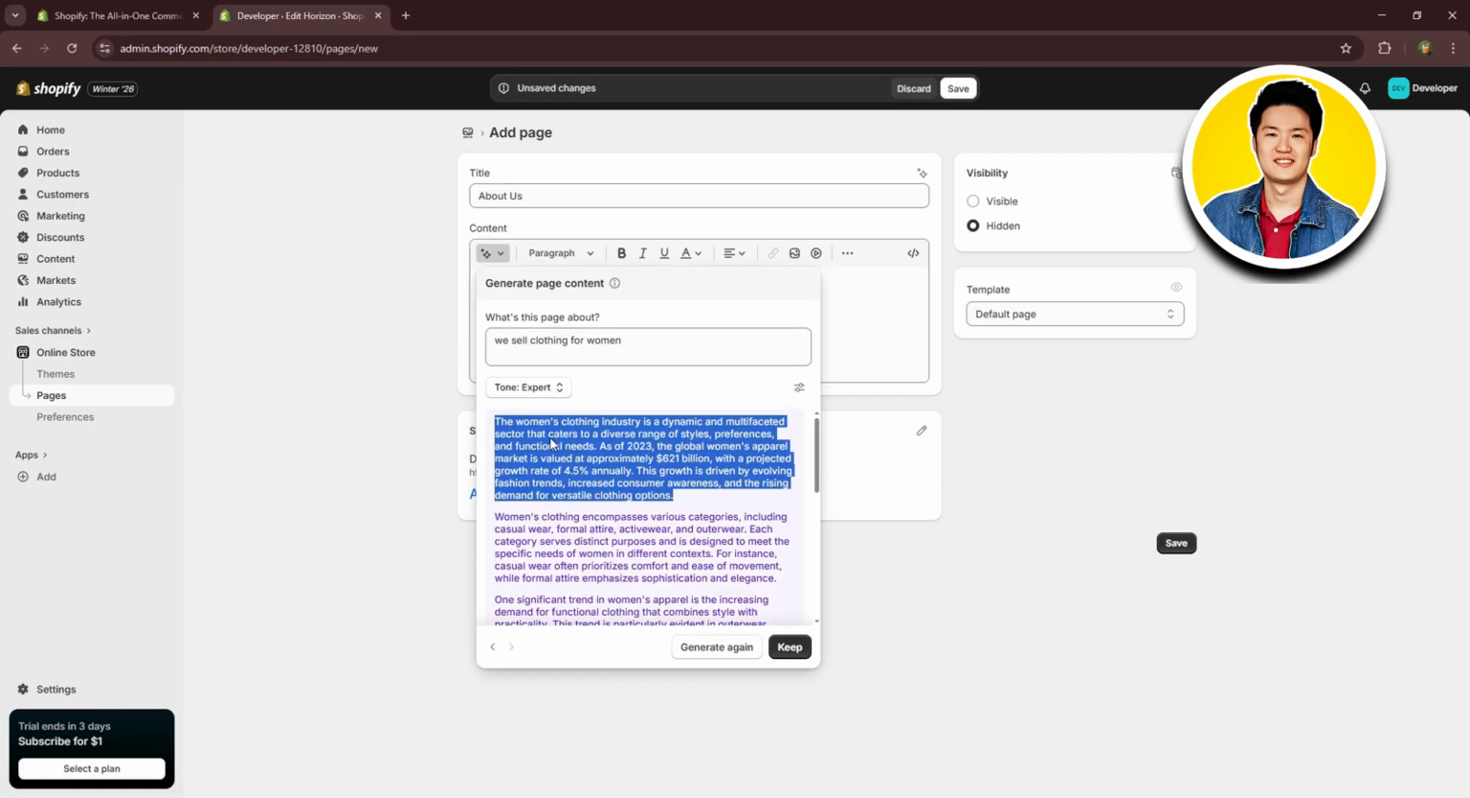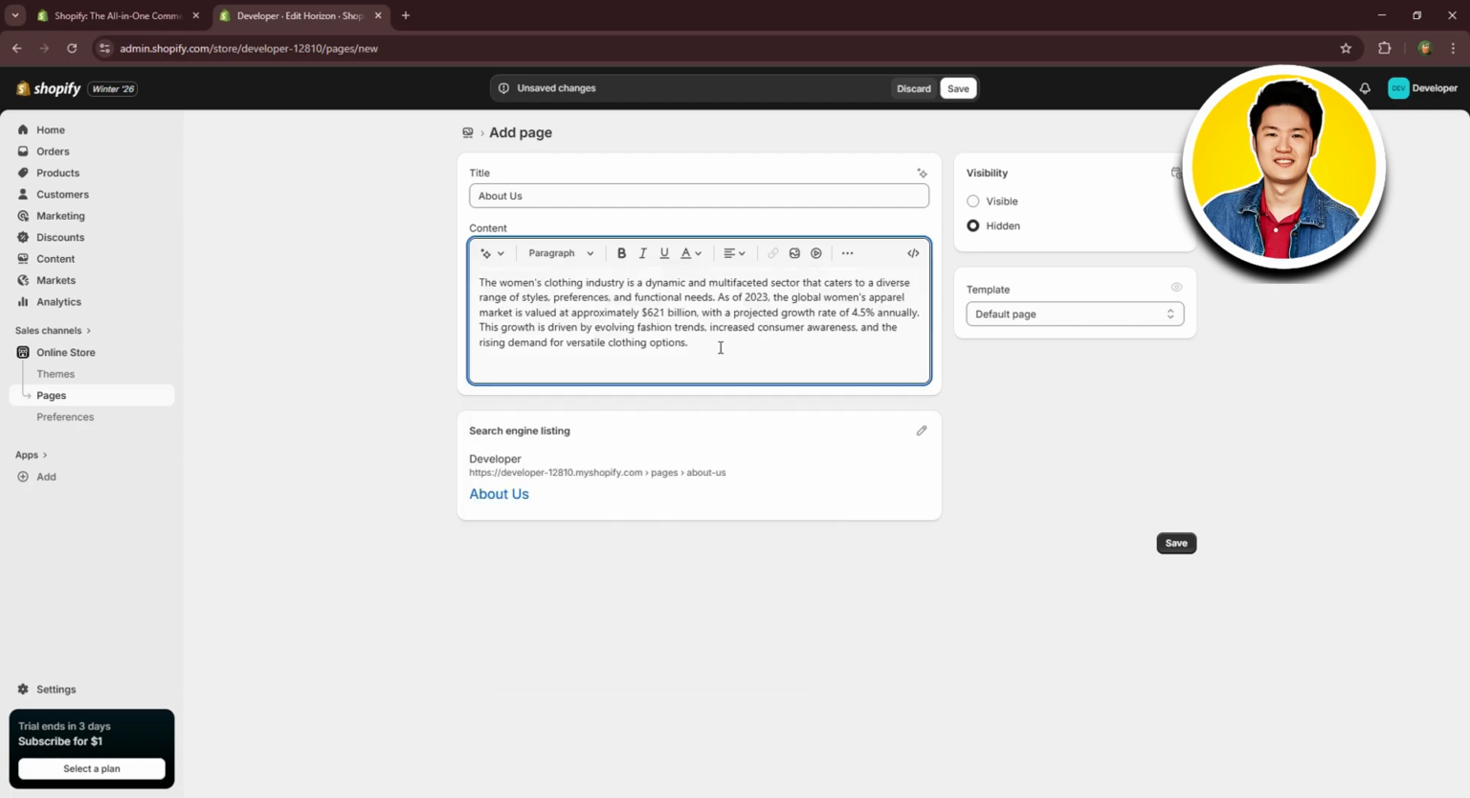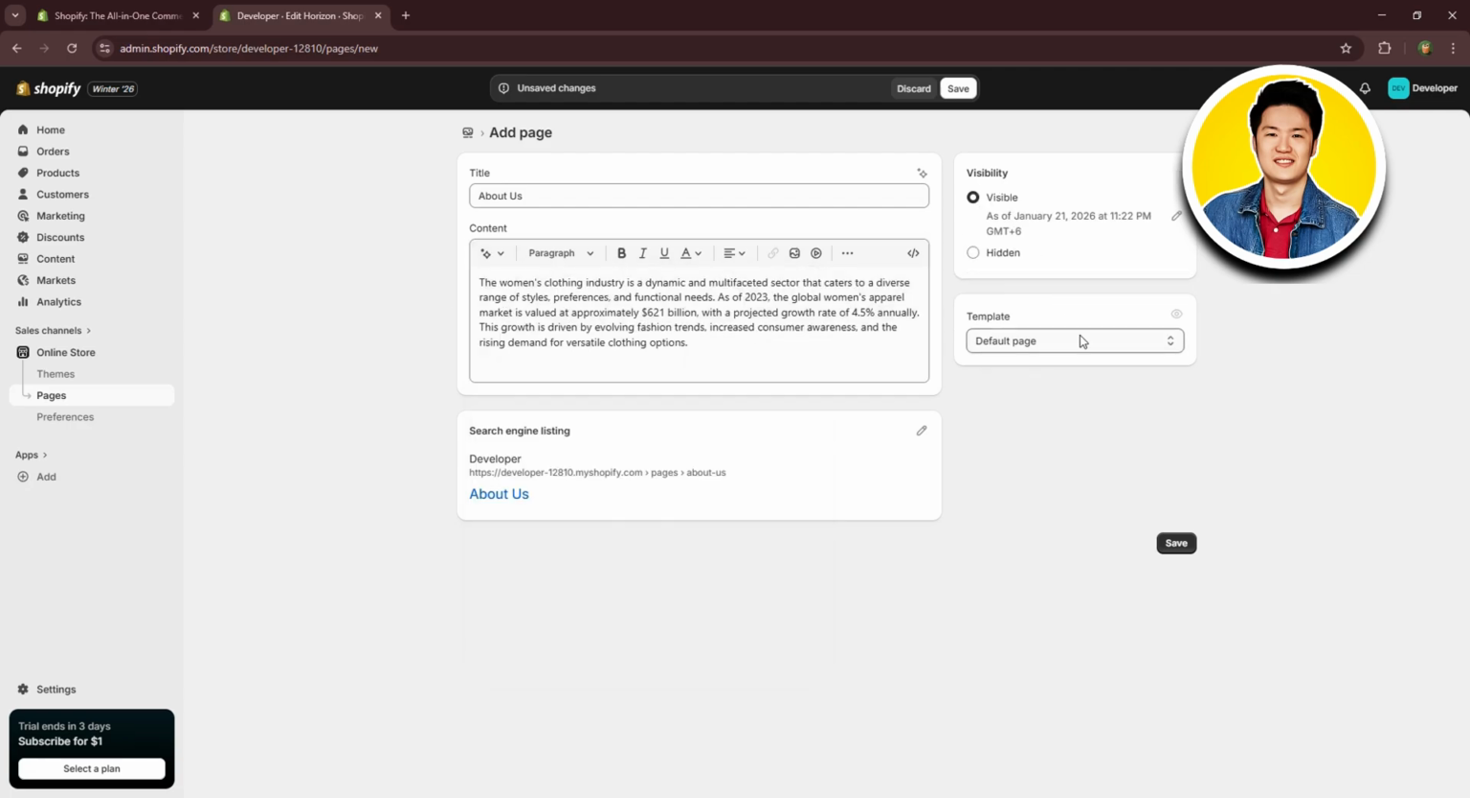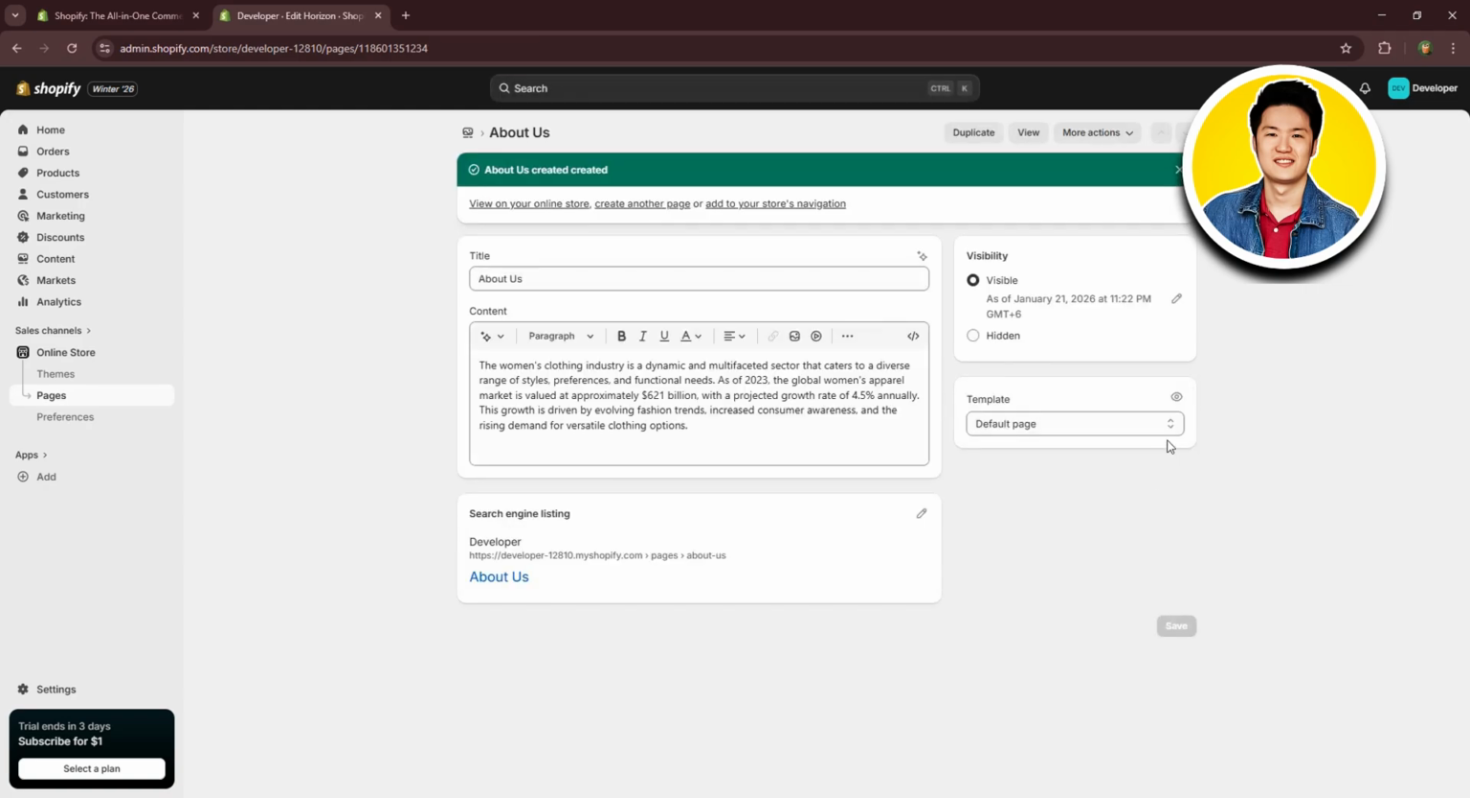Then, just put in a description for your page. After that, you can choose between hidden or visible on the visibility section. And for the template, you can select any one that you want. Once done, just click on Save. And your new page has been created and added to your website.